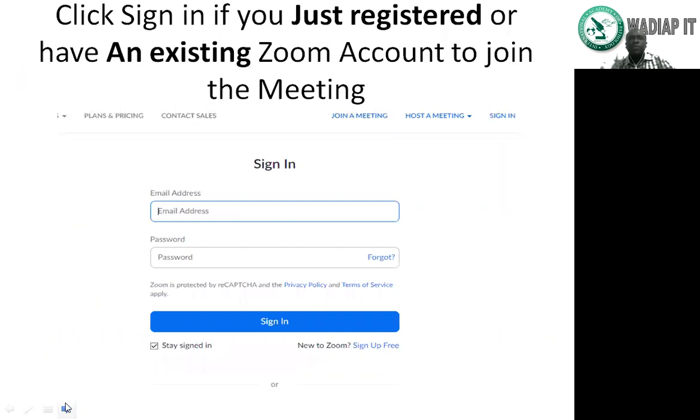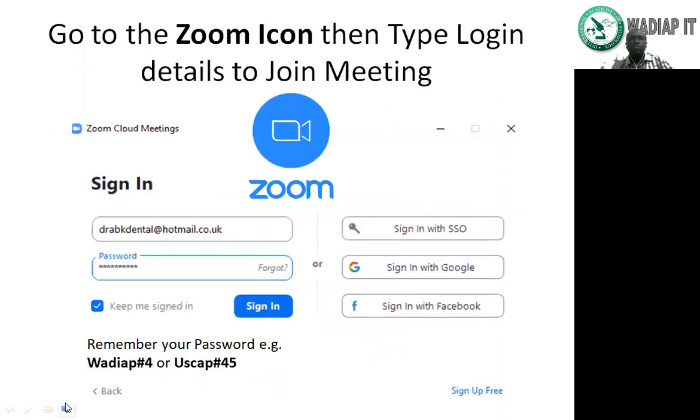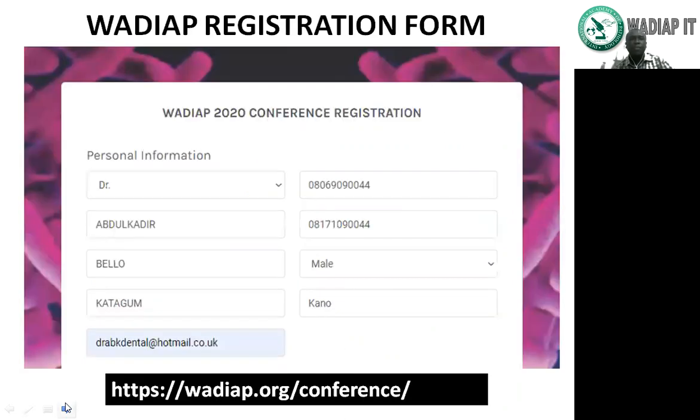Now, at this point, you already created a Zoom account, or you are a participant that has already registered via Zoom. So all you do is you type in your email address and password to Zoom. You will need to go to the Zoom icon on your desktop. You now click on type login details to join the meeting. You type in your email and the password, remembering the alphanumeric character of those passwords.